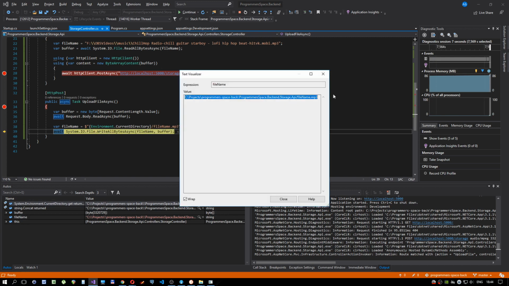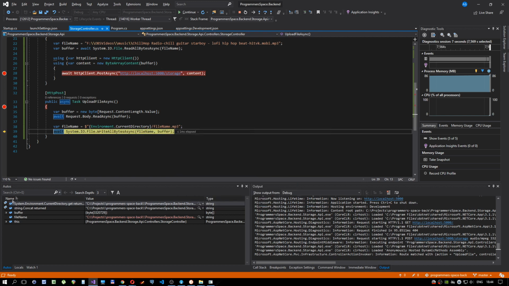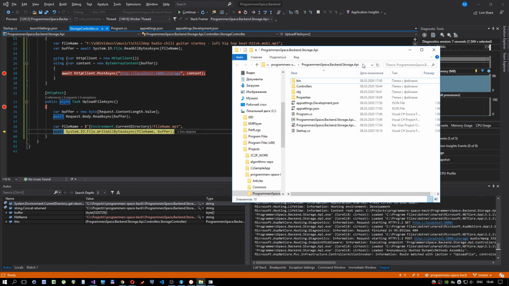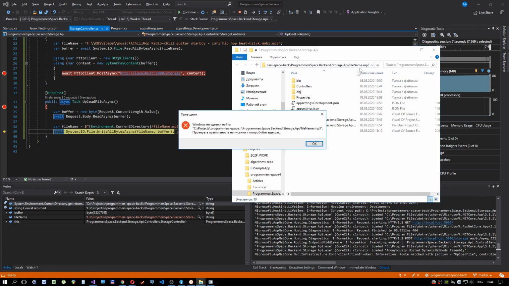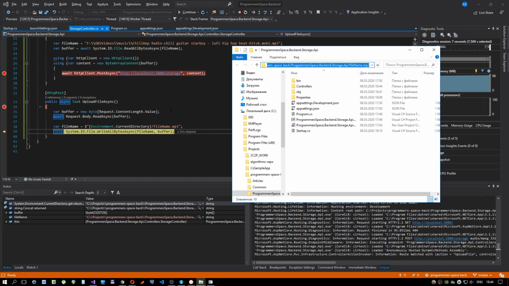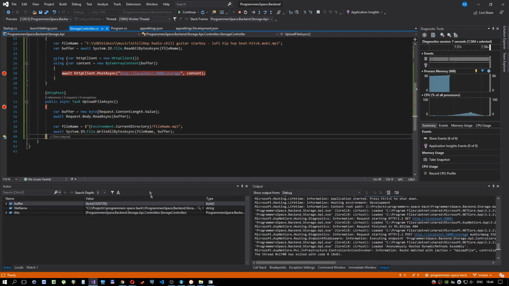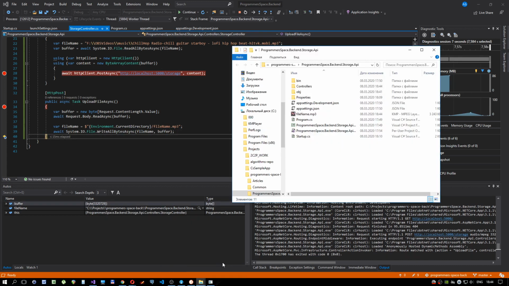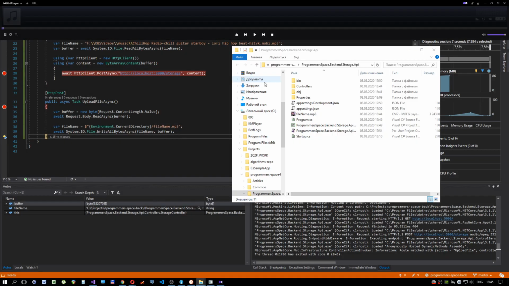We can open it by this link, but now it doesn't exist. Yeah, we cannot read the file, but after saving, we actually can. And it starts to play.